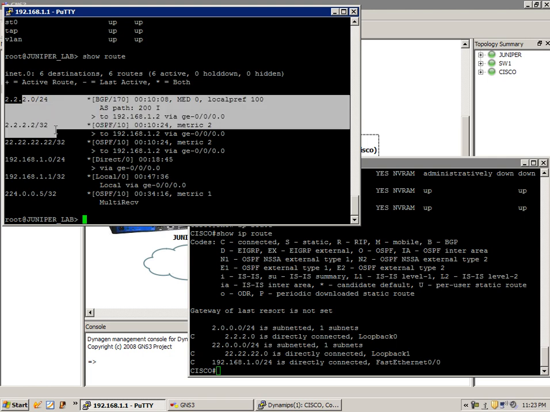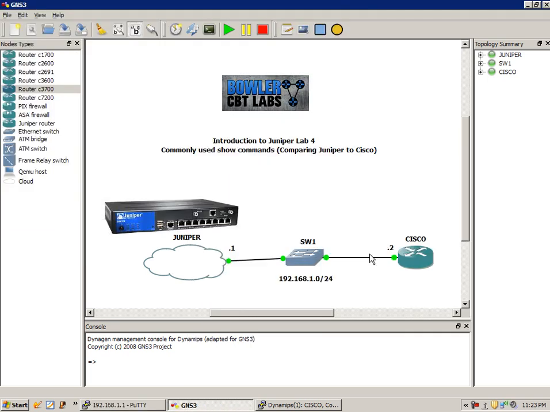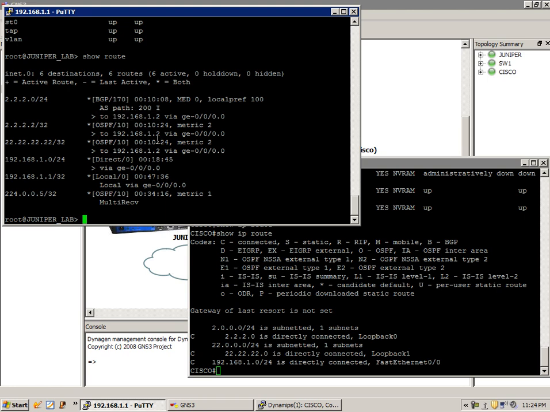We can see that we have multiple routes in the routing table on the Juniper side. Real quick, I just want to run through this. It looks like we are learning via BGP the 2 network, 2.2.2.24, and it gives us our next hop, which is 192.168.1.2. In this case, that is the Cisco router. So we're learning via BGP from the Cisco router the 2 network.